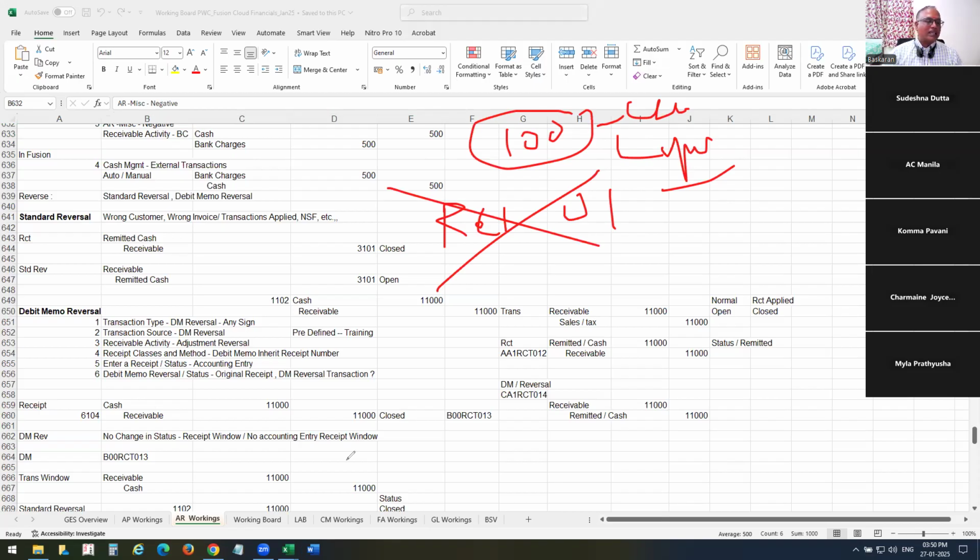So in which circumstances can we go for a reversal? Wrong customer I selected, wrong invoice I selected, check is applied, or insufficient or non-sufficient funds, check got bounced. We can use remitted cash account debit to receivable after reverse. So receivable account debit to remitted cash, and that 3101 becomes open. Is that clear? Let me create a transaction and I will show you how to do this topic. This is called standard reversal.